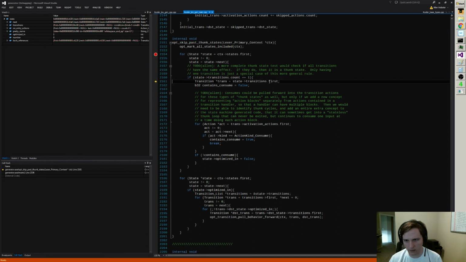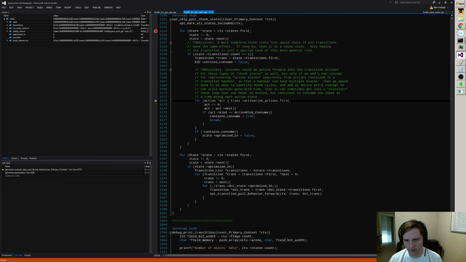So how many transitions does it have? 1. Contains consume: false. Does not contain a consume, so it's not optimized in. Okay, so the state called whitespace NPP is now marked as being optimized out.